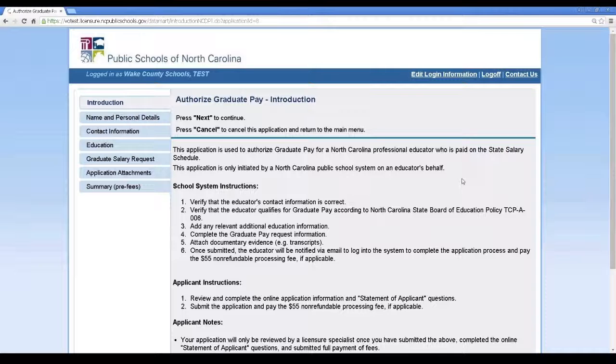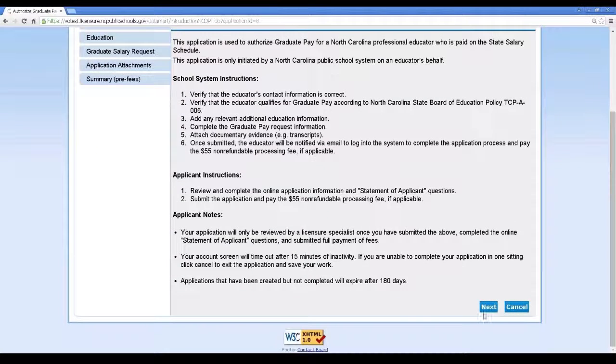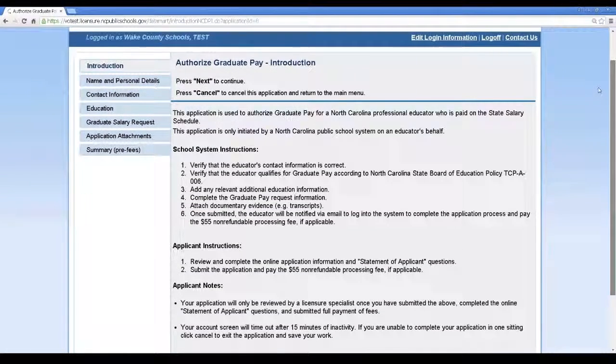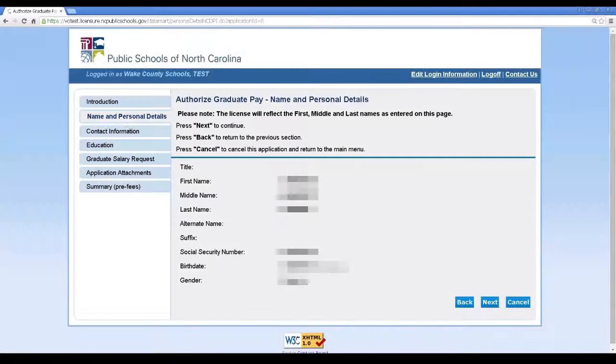You can move through the application by pressing the Next button at the bottom to continue, or you can select the corresponding tabs on the left. The tabs on the left are exactly the same for every application type as they apply. You cannot make changes to the Name and Personal Data tab. The individual will need to submit a new request to make changes to this information.